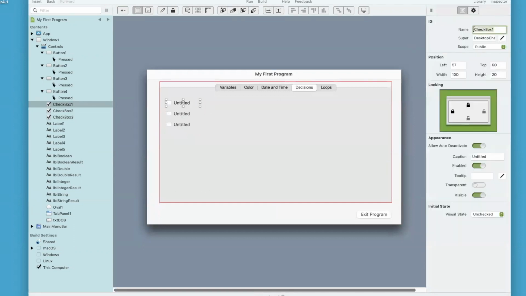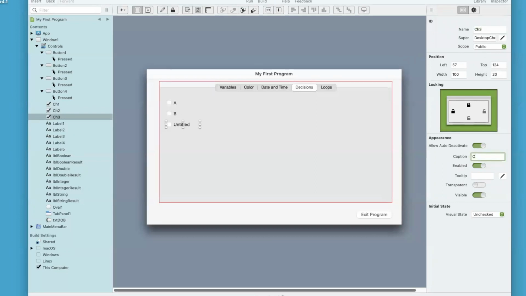And we're going to give them a name. This one will be CH1, and it will have the caption of A. This will be CH2, and it'll have the caption of B. And you guessed it, for the third one, CH3, and the caption of C. So we got 3 check boxes that I can check.